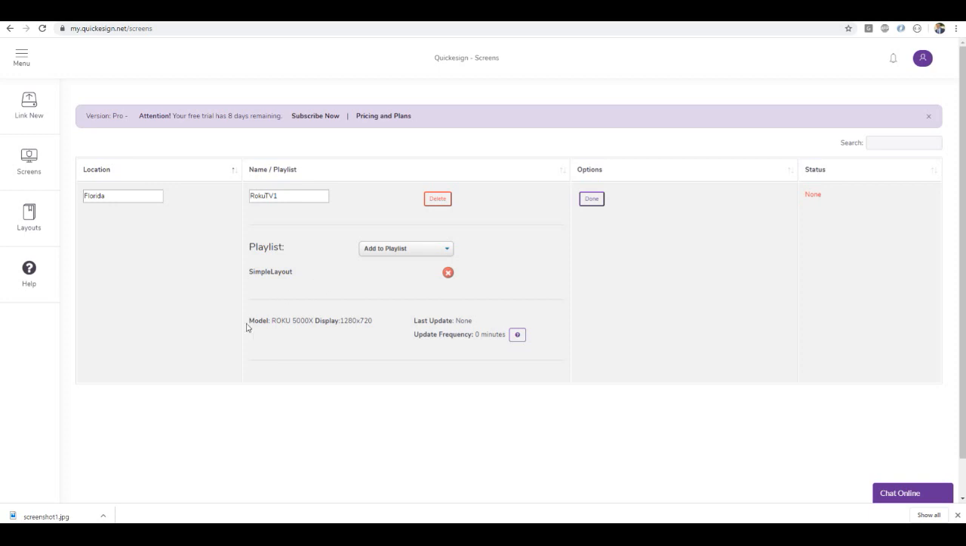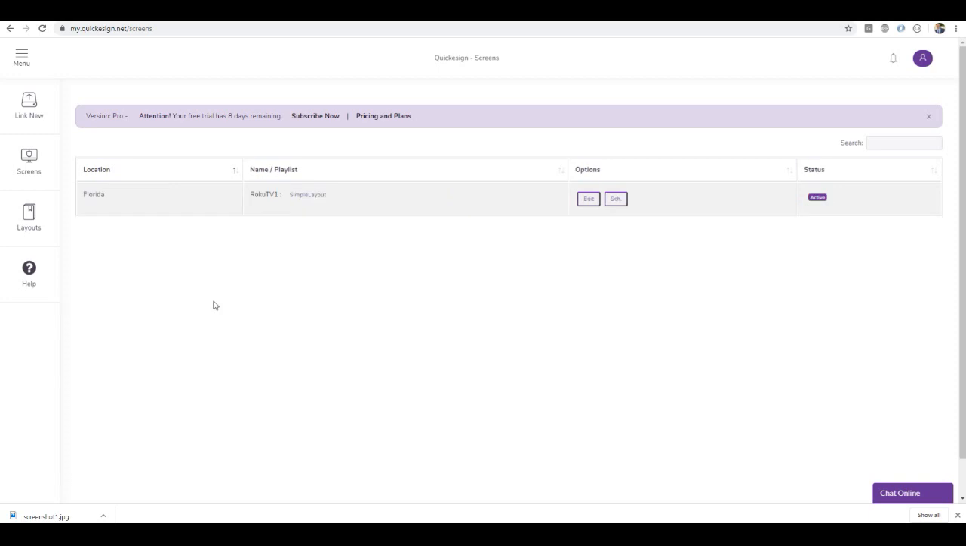And here's some information about my TV. It's an old Roku TV with only that resolution. Newer models have better resolution. This will also give me information like when the TV last updated, which can be very useful. And you can see it's inactive at the moment. Okay, and now the status is active because the new layout is playing on my TV.